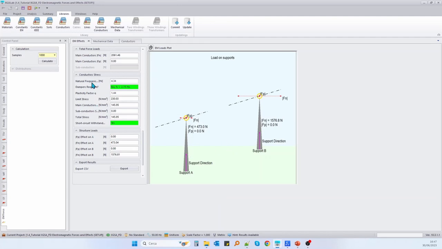Here you have the natural frequency. You have, for instance, some tip about the possibility to use dampers and all the stresses involved in the structure. There is the outcome of the withstanding of the short circuit here, and then you have all the loads that are decomposed according to the two main directions of this 2D representation of the conductor section.